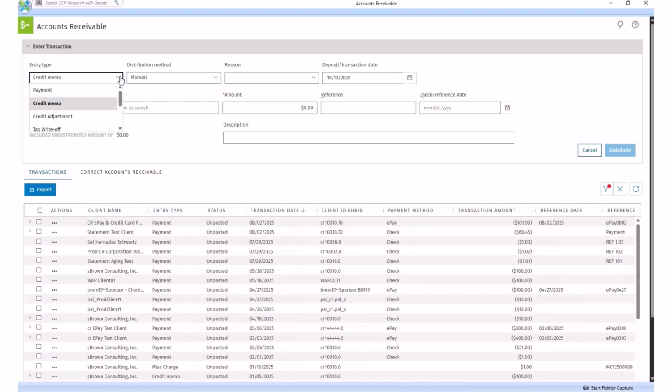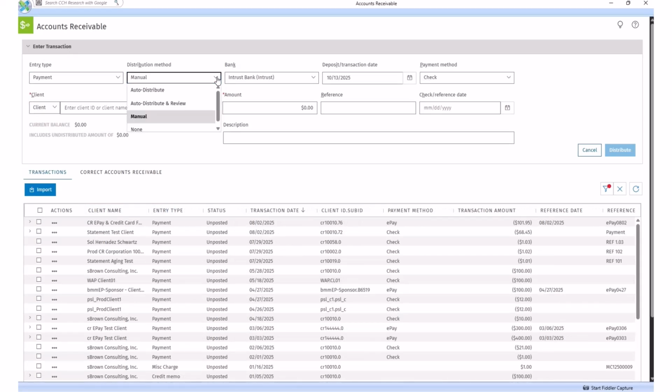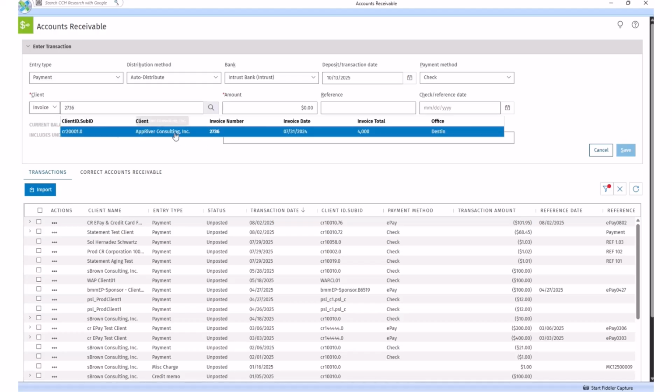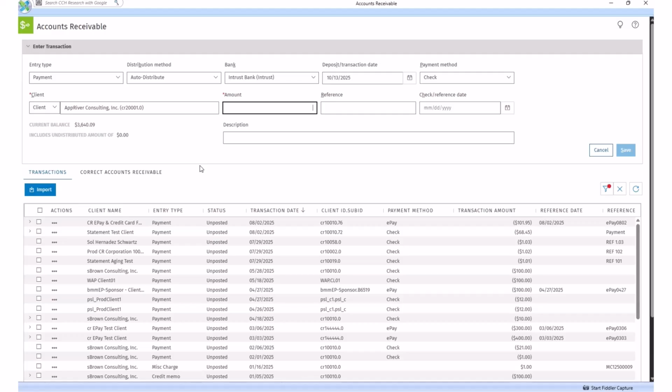Let's do another example. Here we'll select Payment, and we'll change the distribution method to Auto Distribute. That's fine. We'll leave check as our payment method, and this time we'll go ahead and look up by invoice and click Search for a payer.